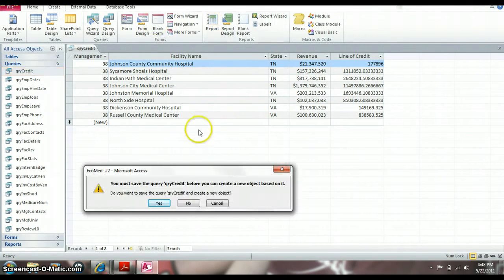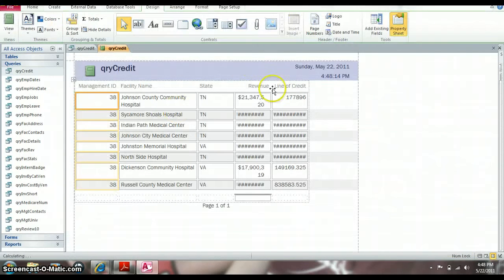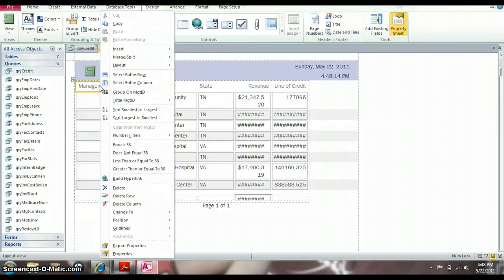When I went to create my report, I got a little error that said you have to save it, so we're going to save it, absolutely. Now hopefully it will create my report. Here it is. So now again, you're going to be working with changing the name. You're going to be adding a footer down here with your name, and you're going to delete one of the columns. Again, right-clicking is going to help you get through everything.